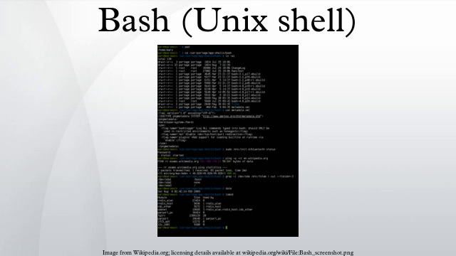CTRL plus I is equivalent to the tab key. CTRL plus J is equivalent to the enter key. CTRL plus K clears the line content after the cursor and copies it into the clipboard. CTRL plus L clears the screen content.